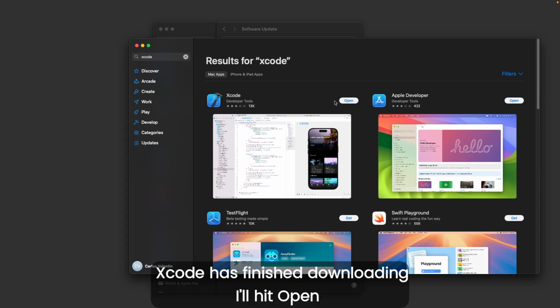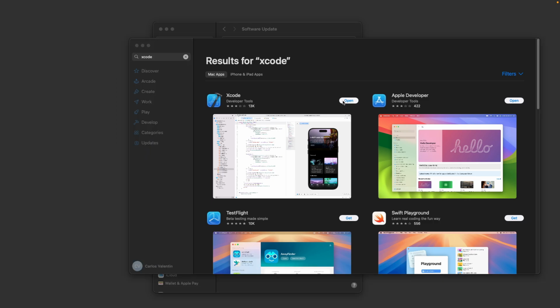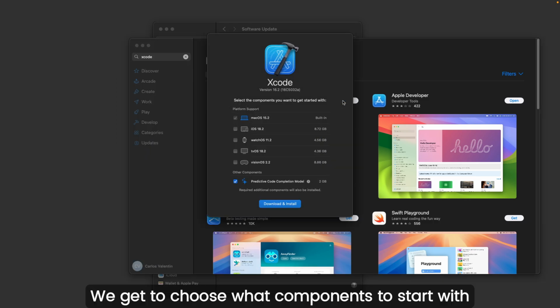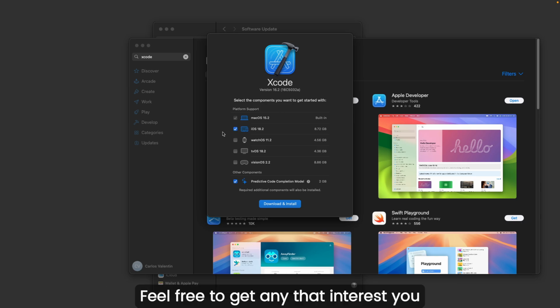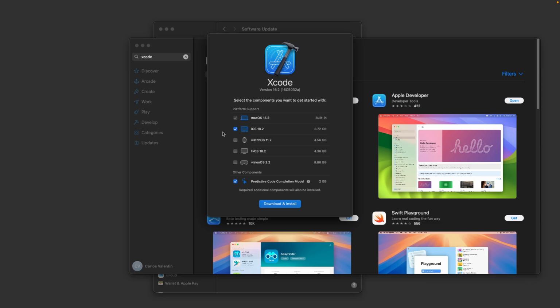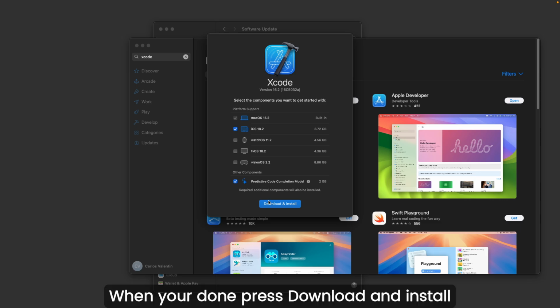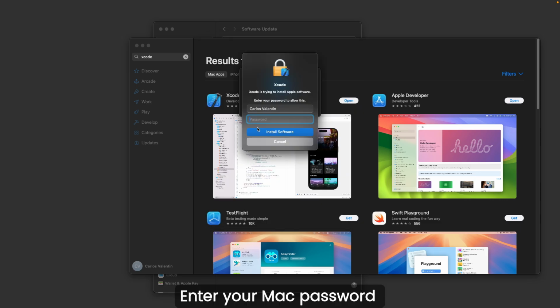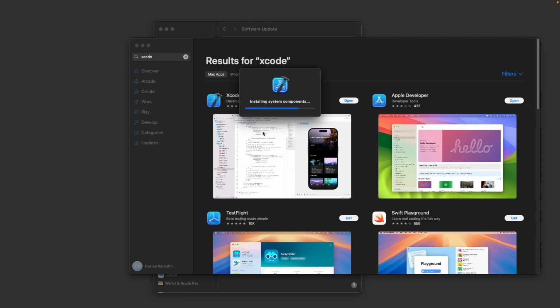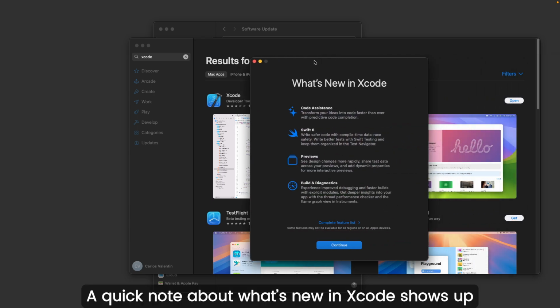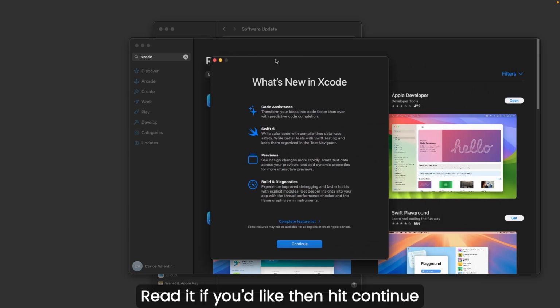Xcode has finished downloading. I'll hit open. We get to choose what components to start with. macOS is default, and I'll also select iOS 18.2. Feel free to get any that interest you. When you're done, press download and install. Enter your Mac password. Install software. A quick note about what's new in Xcode shows up. Read it if you like, then hit continue.